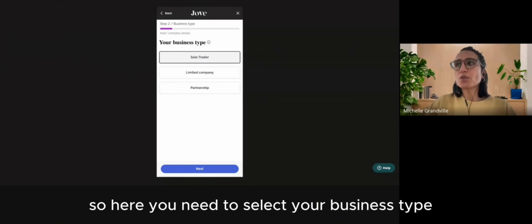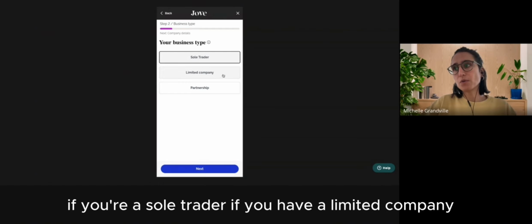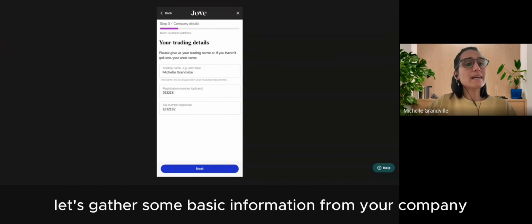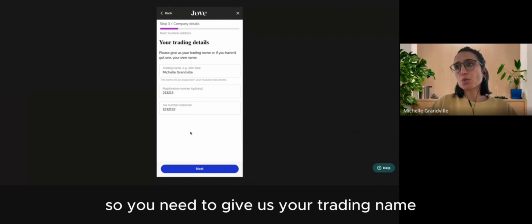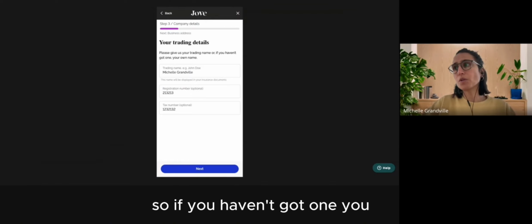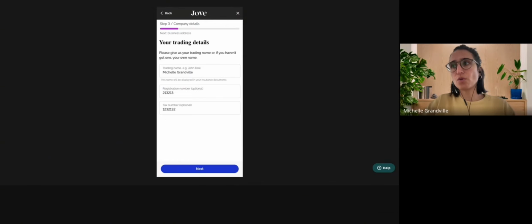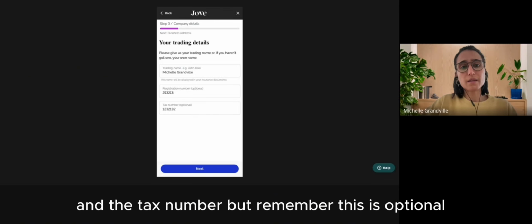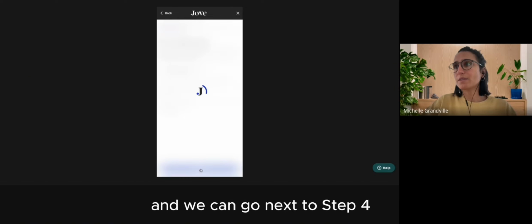So here you need to select your business type. If you're a sole trader, if you have a limited company, or if you have a partnership, and you can go next. Step 3, let's gather some basic information from your company. So you need to give us your trading name. If you haven't got one, you can use your own name. You have to add your registration number and the tax number, but remember, this is optional. And we can go next to step 4.